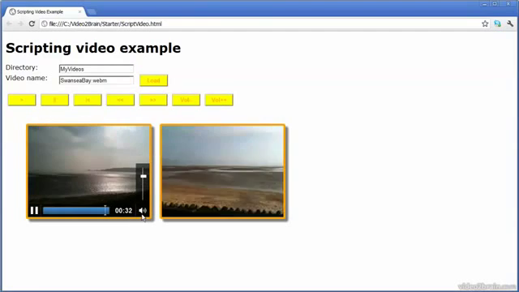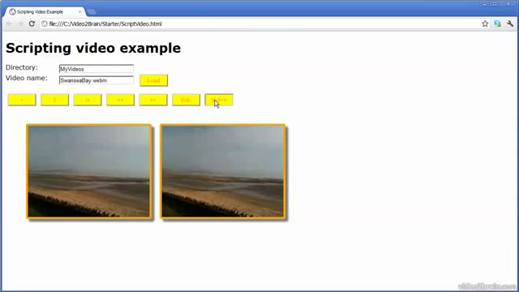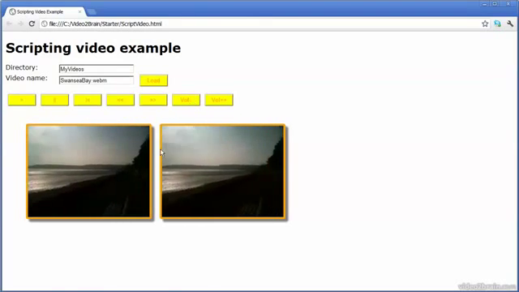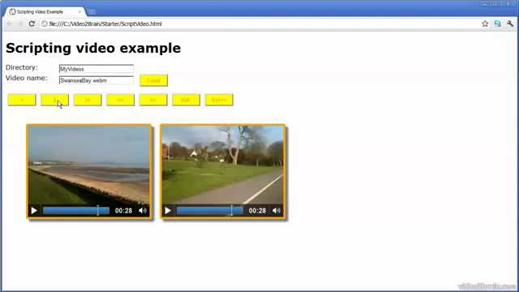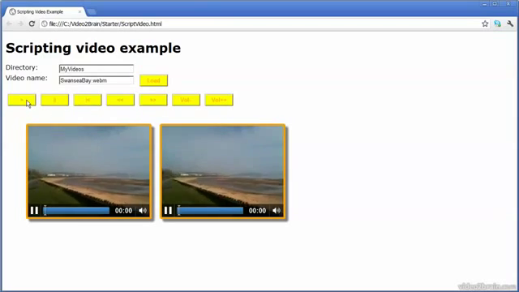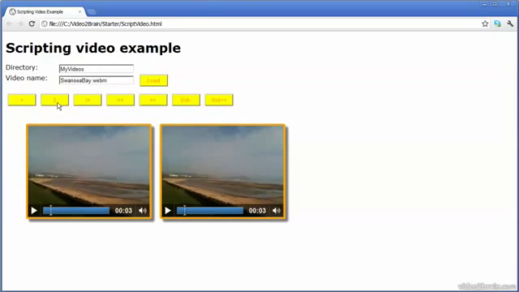As you can see, at the moment the volume is about 75%. If I increase, the volume's gone up. If I decrease, the volume's gone down. I'll pause, go back to the beginning again, start playing again. So that gives you a fairly good idea.